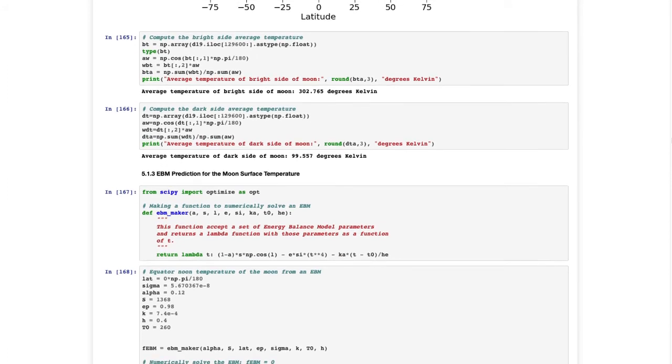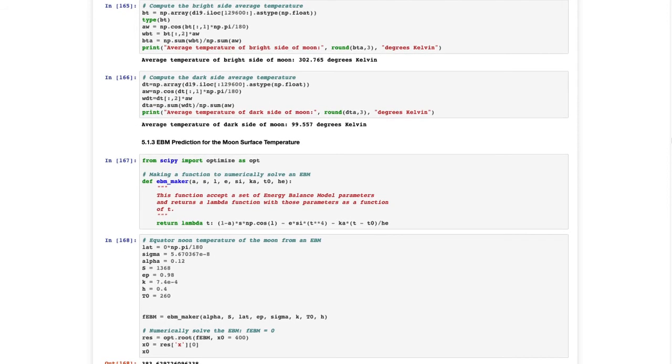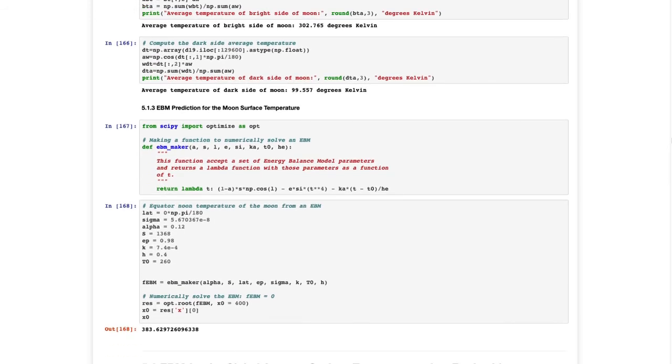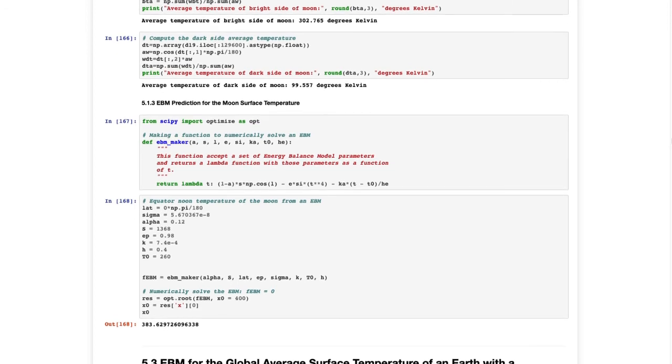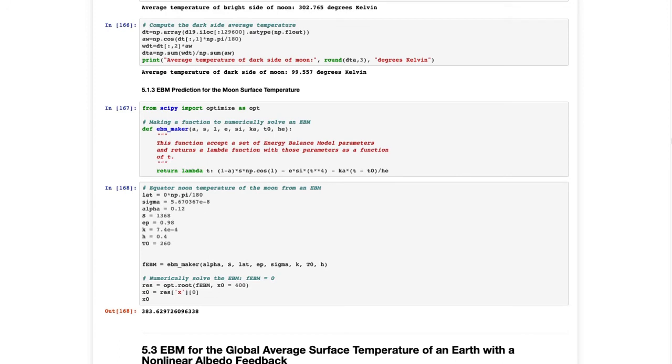Next, we are going to use the EBM prediction for the moon surface temperature. We do have a special package that we need to import. It is from the SciPy package. We are using the optimize function. We are naming this optimize function as OPT, so we could just use those variables directly. We do need to make a function to numerically solve the EBM. This is an EBM maker function.